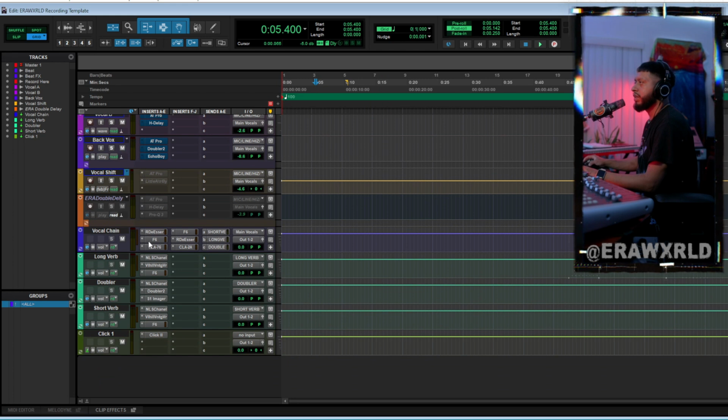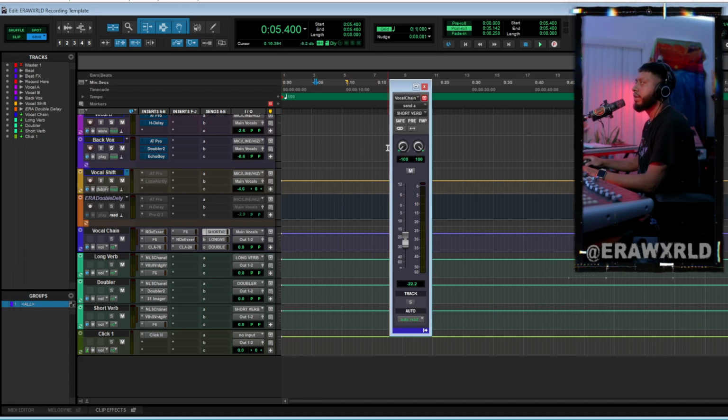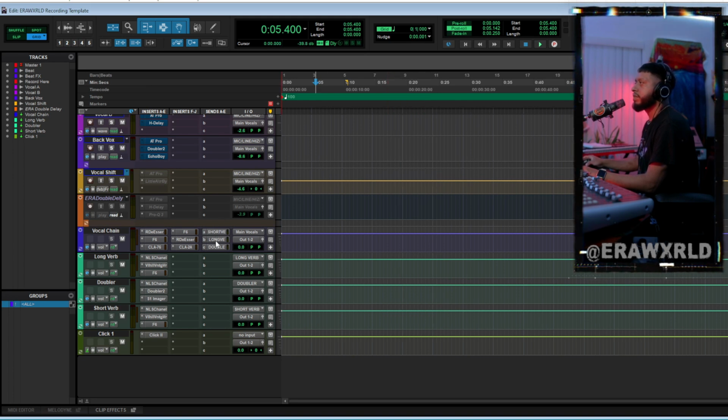Main vocals. And then we have the auxiliaries, which are kind of like the send effects. And we have everything set up so that way when you click on it, it's already mixed in properly. You can always add how much you want just by dialing it more or less. But everything is pretty much there.